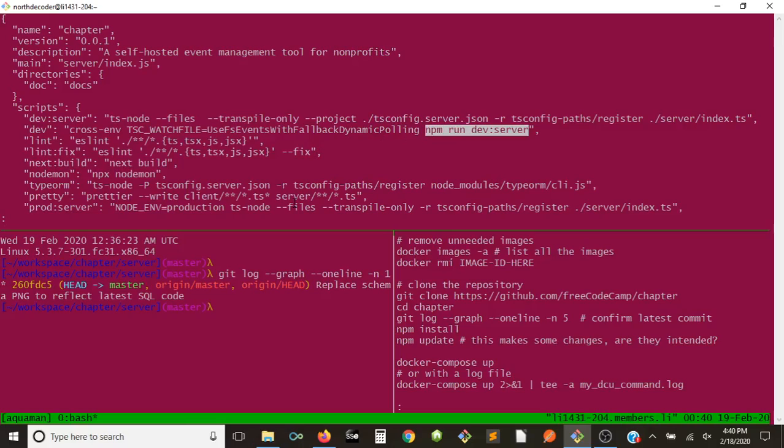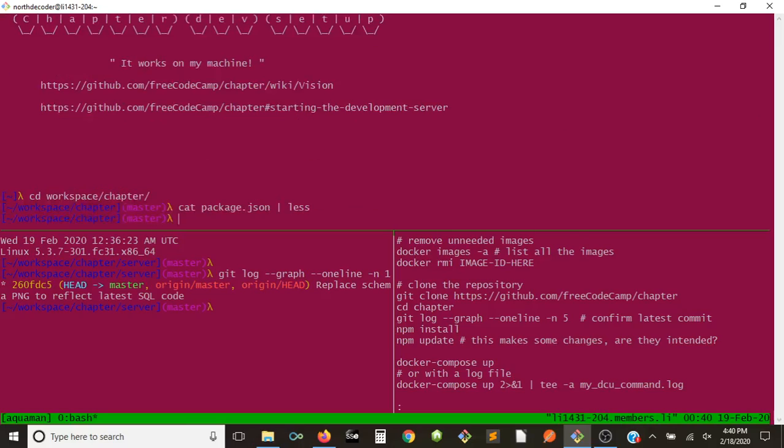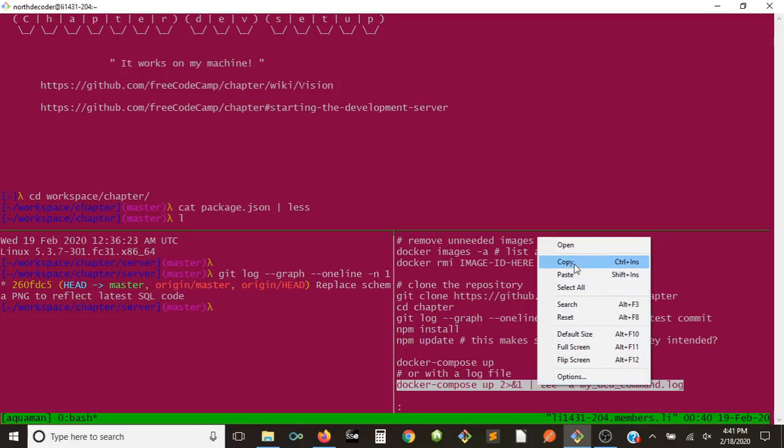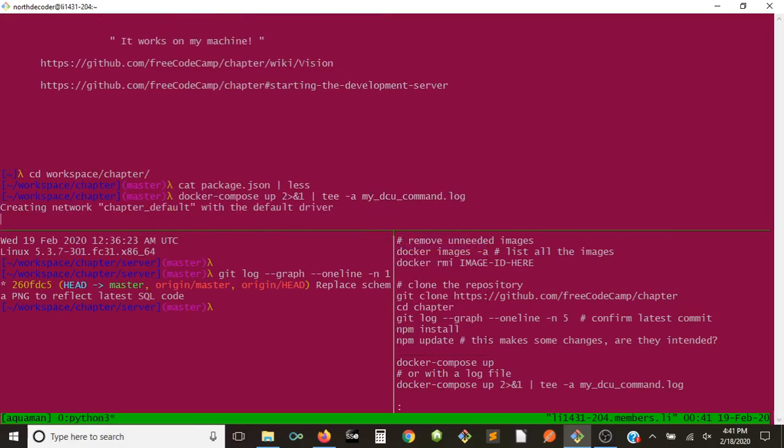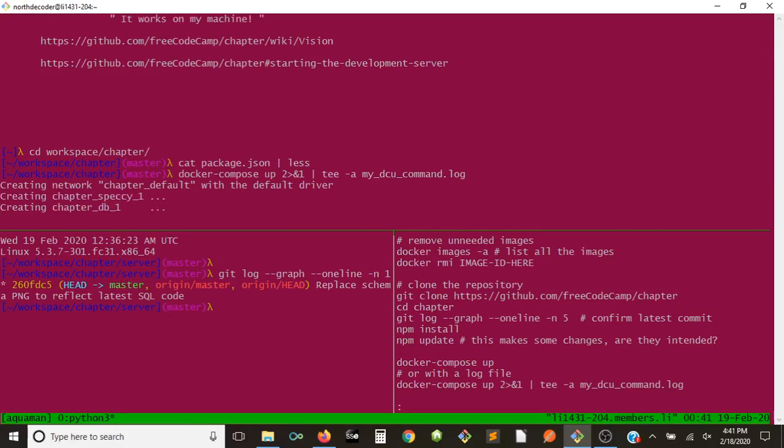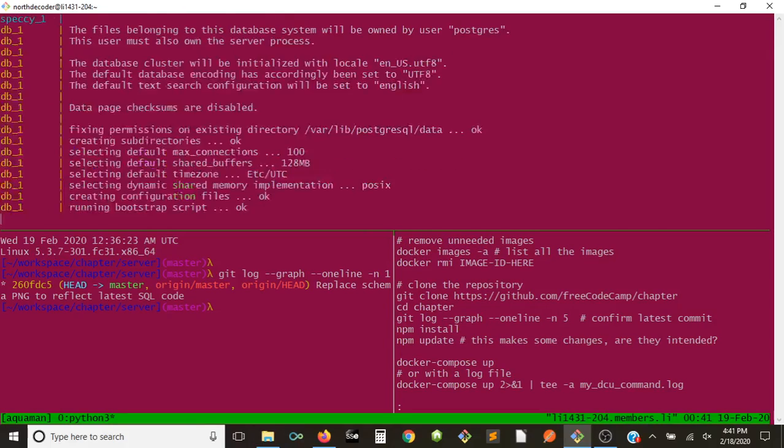So with that in mind, I did a little addition compared to the last time. I added a log to my script, so I can take a look at the log at the end if I need to. So we'll get that started. This will take a little while.